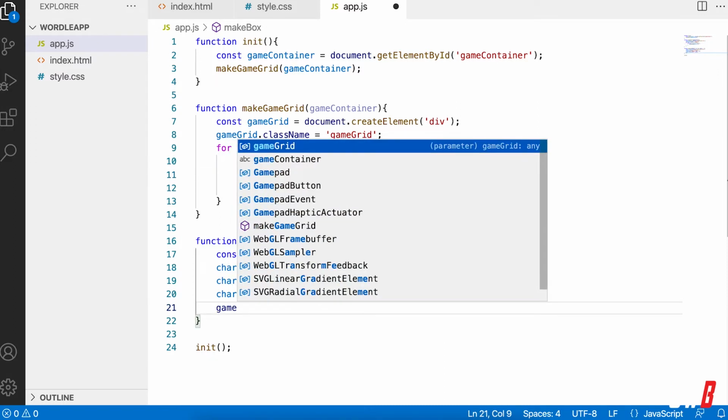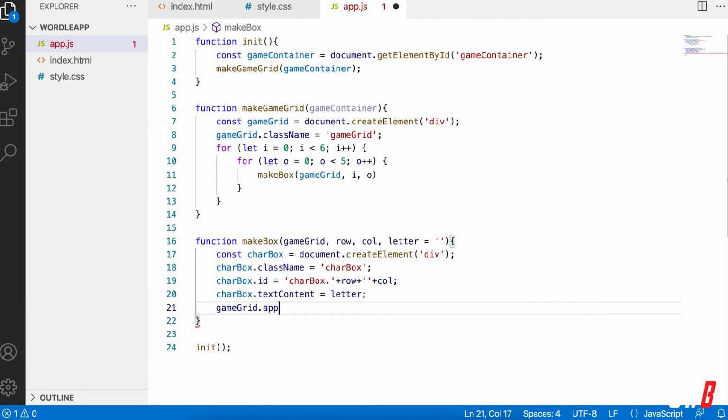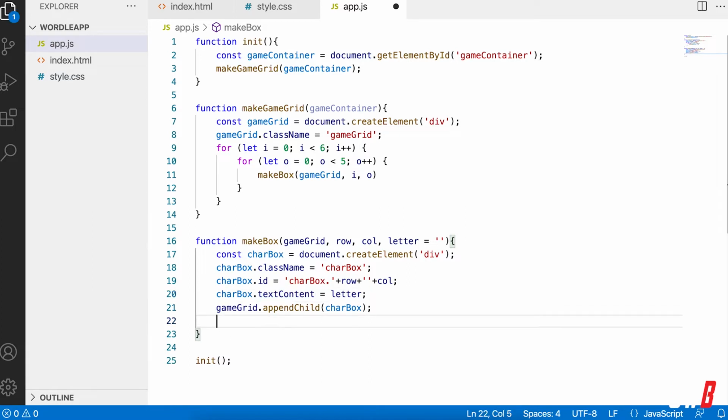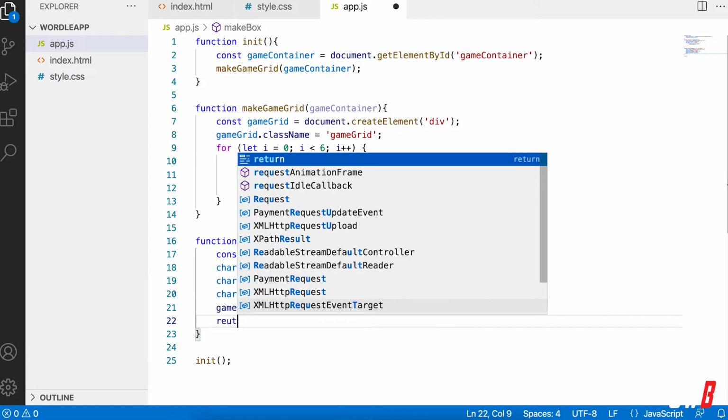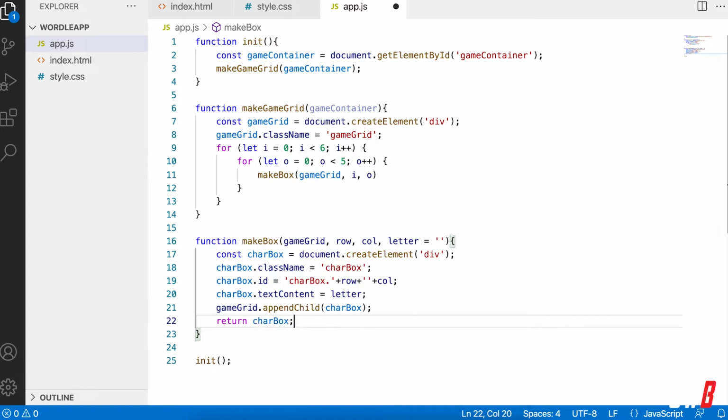And then we're going to append it to the game grid. gameGrid.appendChild of the charBox. There we go. And so this will be returned. And we're just going to return the charBox. I don't know if we're going to use it later on, but yeah, let's return it.